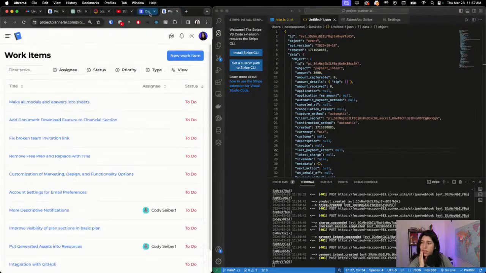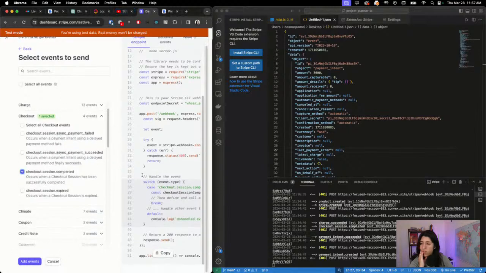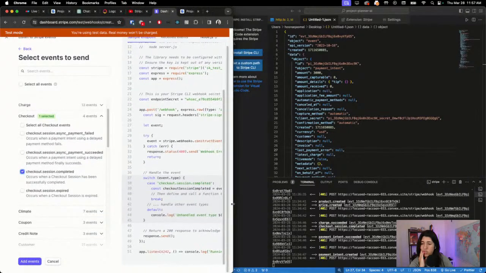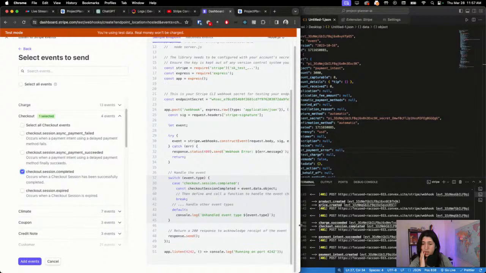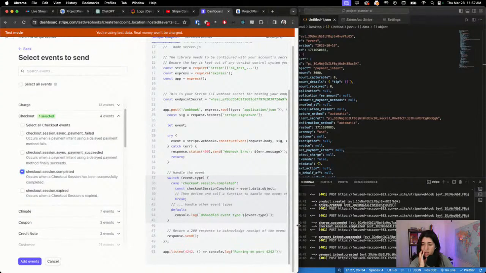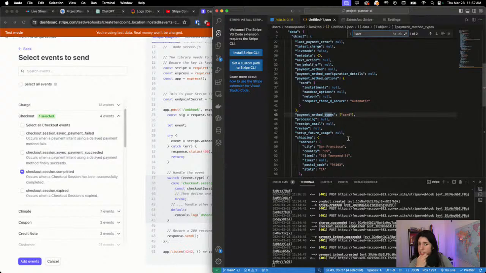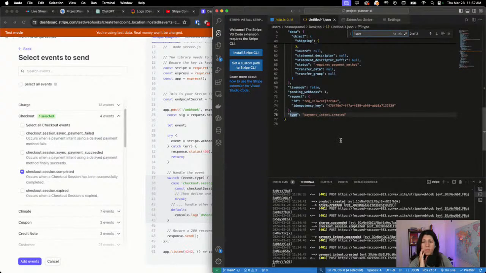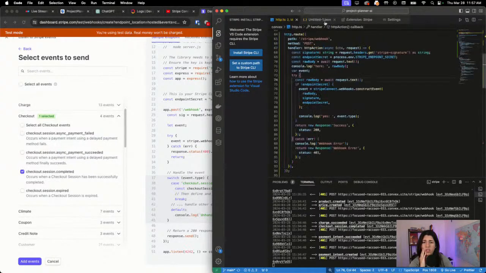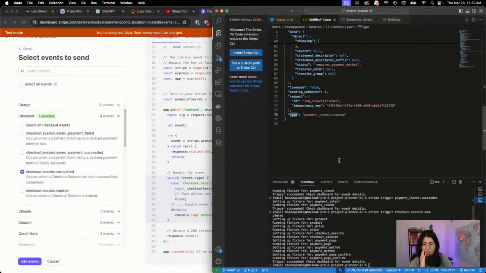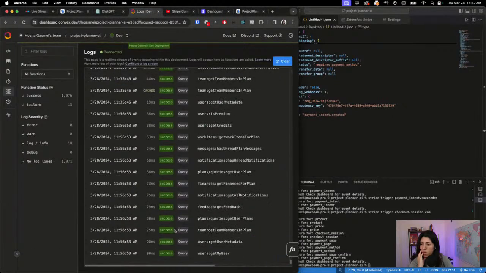Okay, let's go back to this. We want to check if the checkout session is completed. Event data object, define type. Where is that? Type payment intent, that's not the one. Payment trigger succeeded, payment method. We go back to logs.